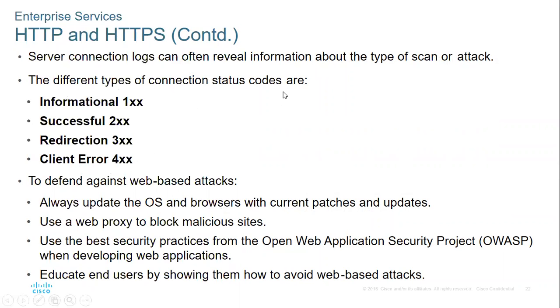So how does your organization protect itself against web-based attacks? Make sure you update the operating systems, update the browsers, patch them and so on, and use a web proxy. A web proxy is what we use so that when any device wants to go to the internet, it has to go through the web proxy. So that when we have an attack, only the web proxy will be attacked.